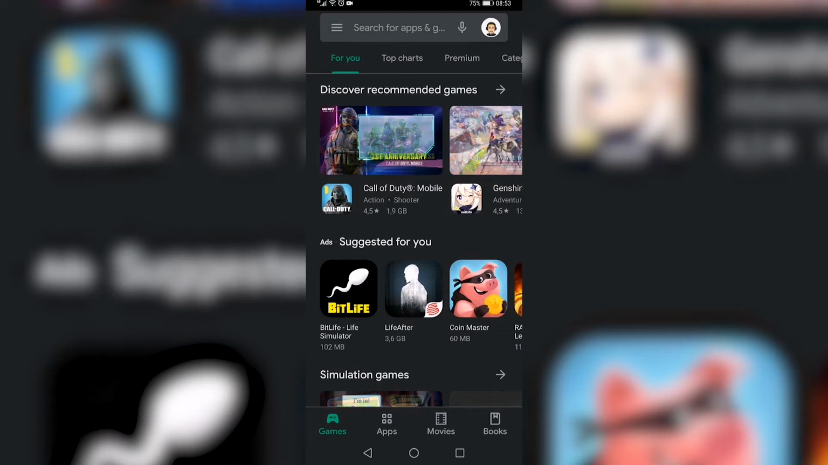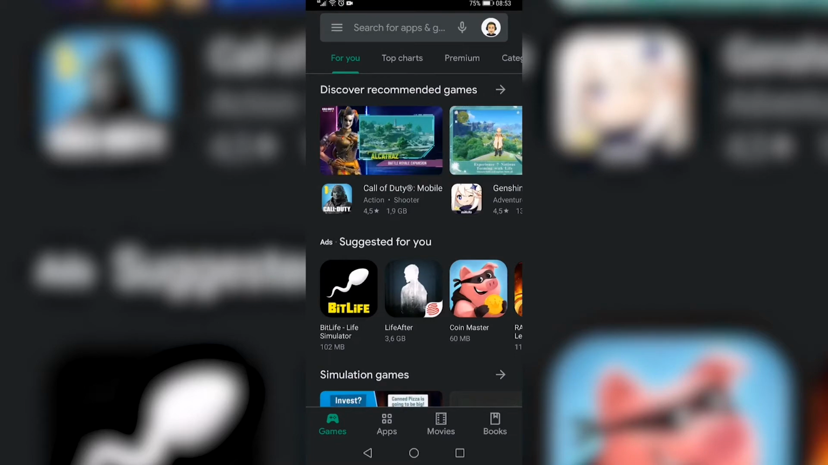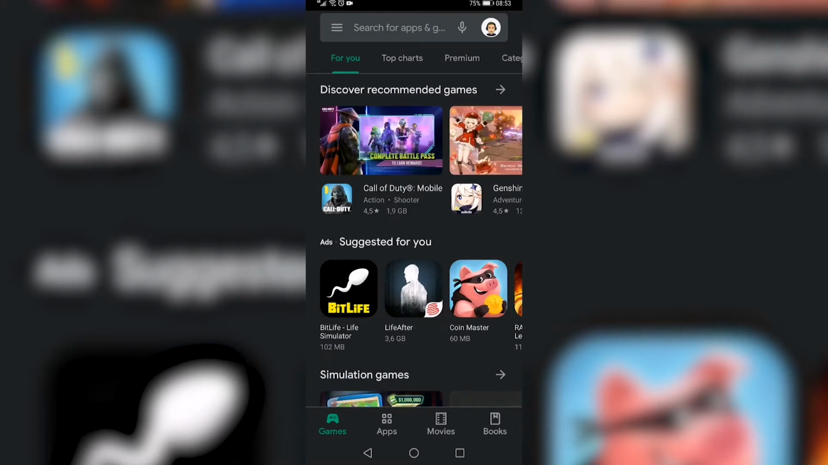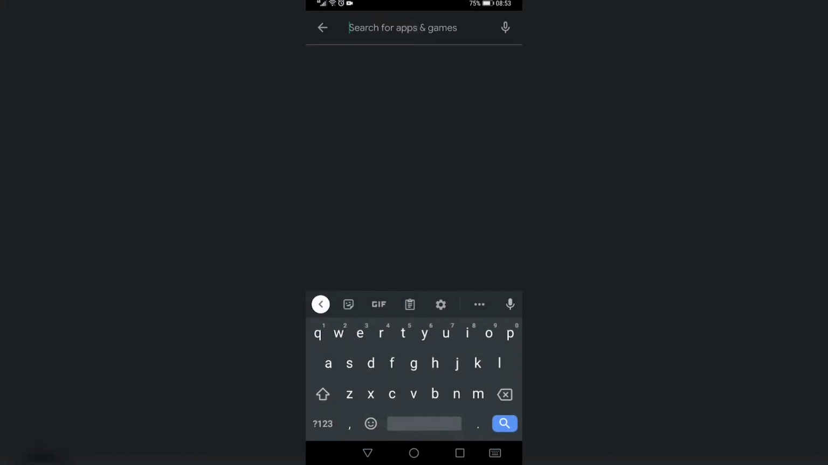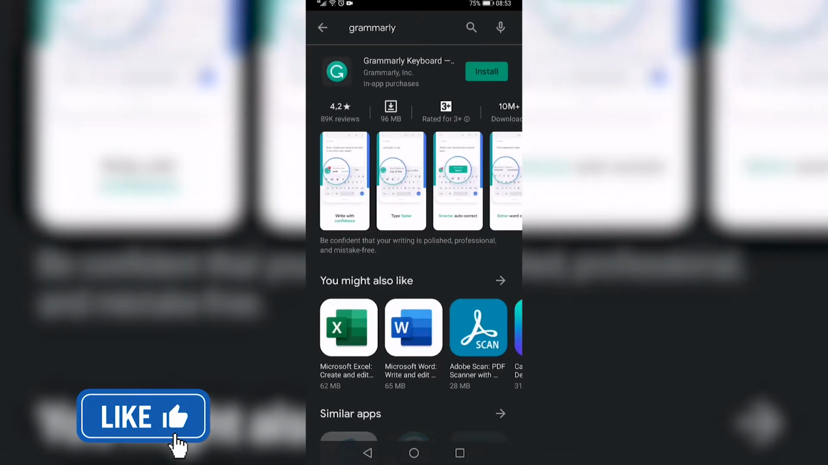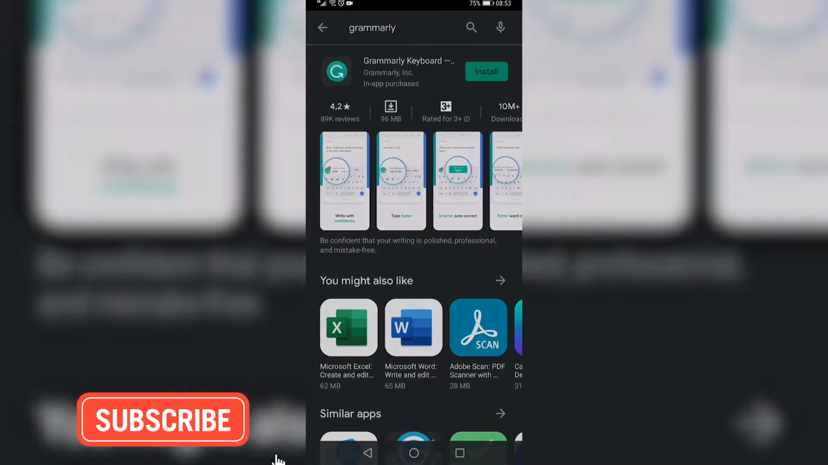In this video, I'm going to be showing you how you can add Grammarly on your Android phone. So all you need to do is launch up the Google Play Store, and then at the top in the search bar, you want to search for Grammarly. Tap on search for Grammarly. That's going to open up Grammarly, and then you want to tap on it.